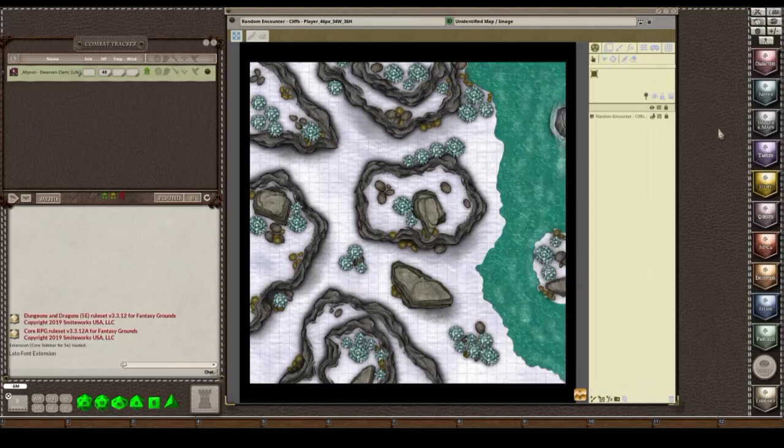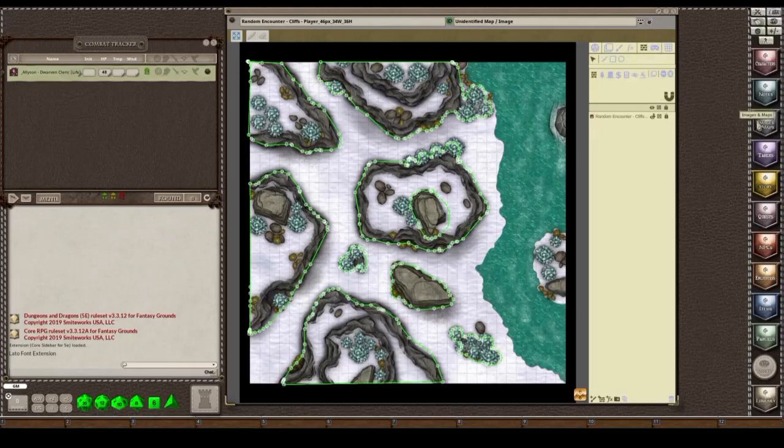So we are in play mode. I have the map unlocked, and we are going to go to line of sight. You can see the line of sight that I've added to this map. Basically, I just put the terrain features around the trees and the bluffs here. I didn't do anything with the water, but that's what I'm going to be doing now.